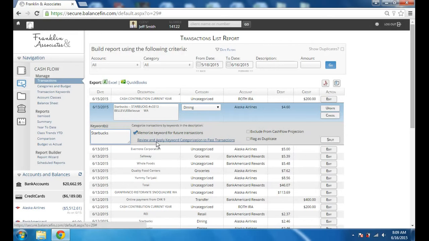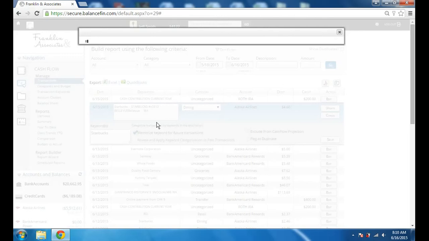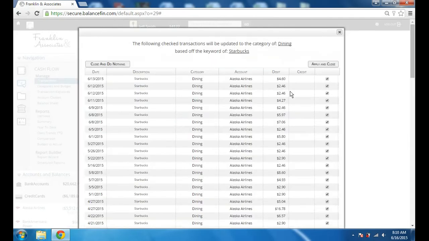If we click on Review and add Apply Keyword to past transactions, it's going to look at all of the previous history. Anything that had Starbucks in the name, we can also apply that category change to by just clicking Apply and Close.